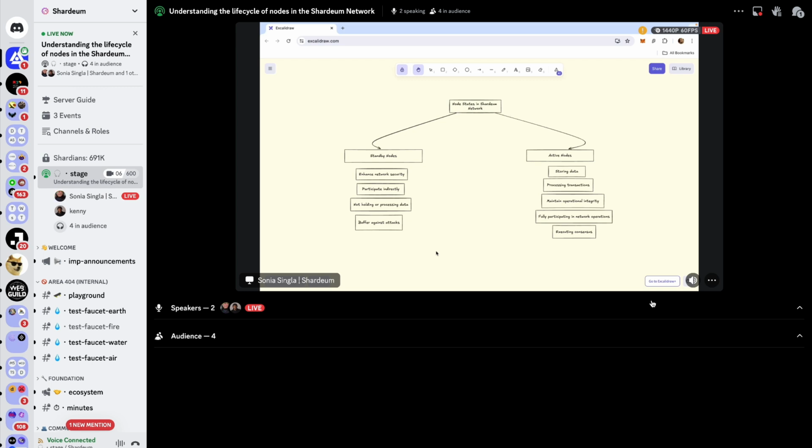So let's dive in. The life cycle of nodes within the Shardeum network is designed to ensure robust security, very efficient operation, and seamless scalability. Nodes transition through various states, beginning as standby nodes and potentially advancing to active nodes, participating fully in network operations. So basically, there are two types of node states. One is standby nodes and another one is active nodes.